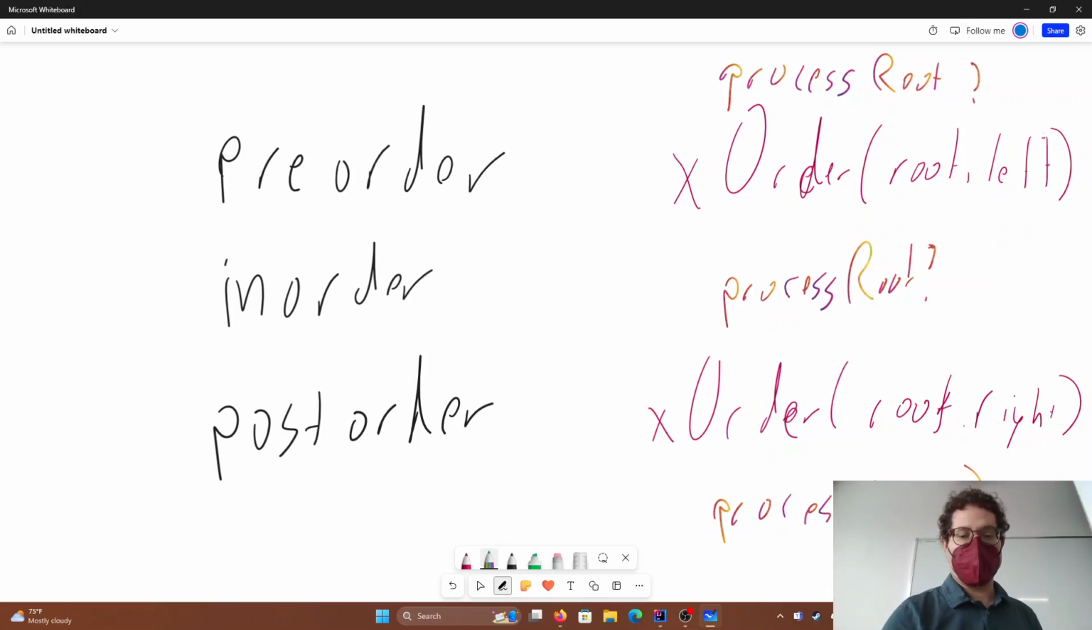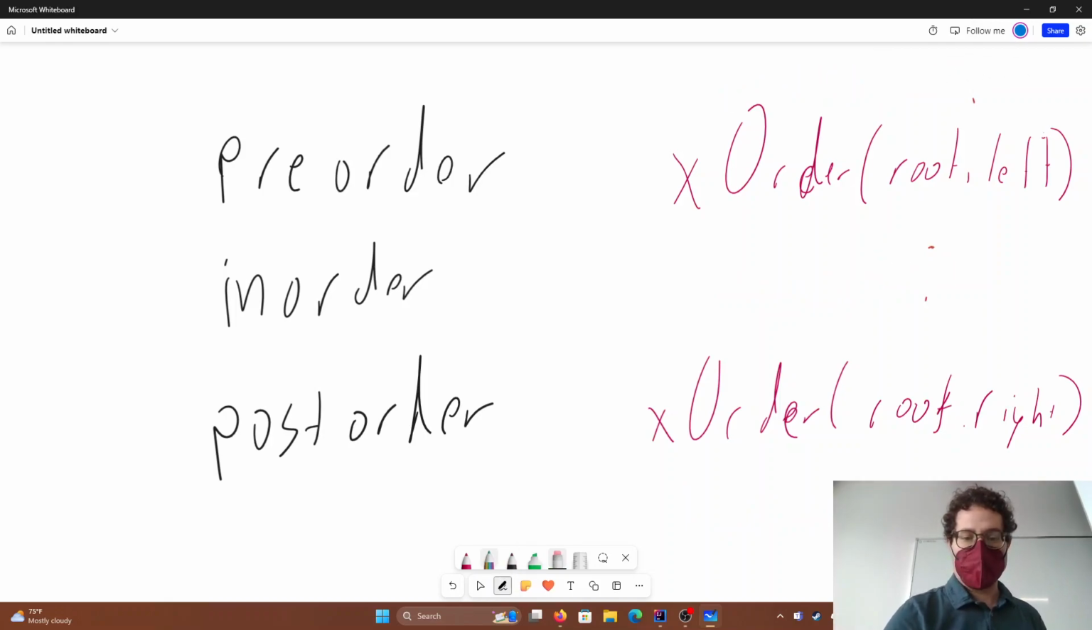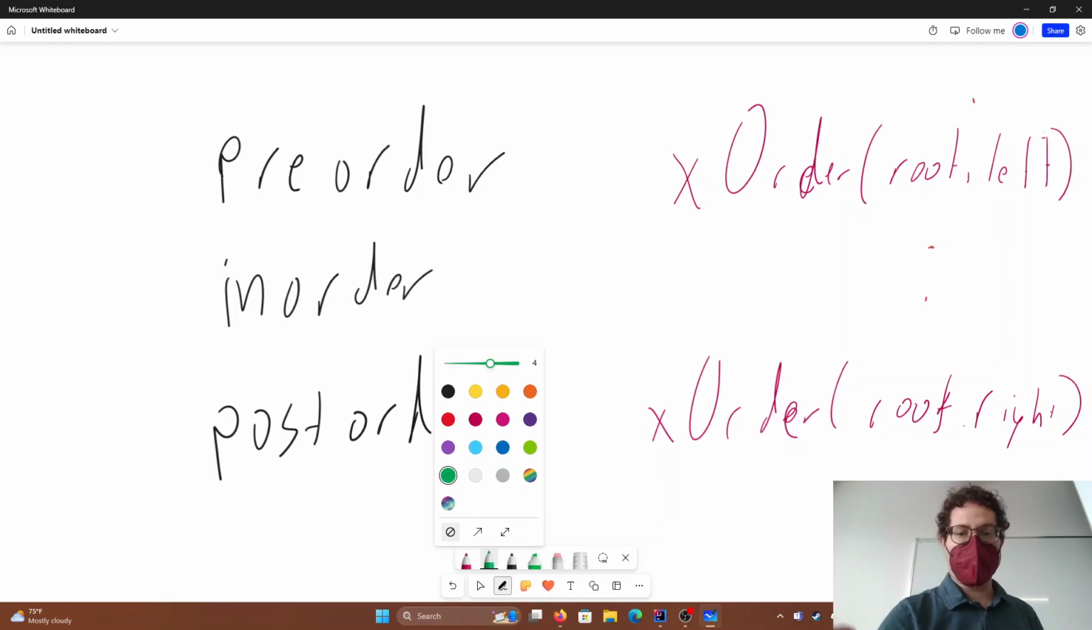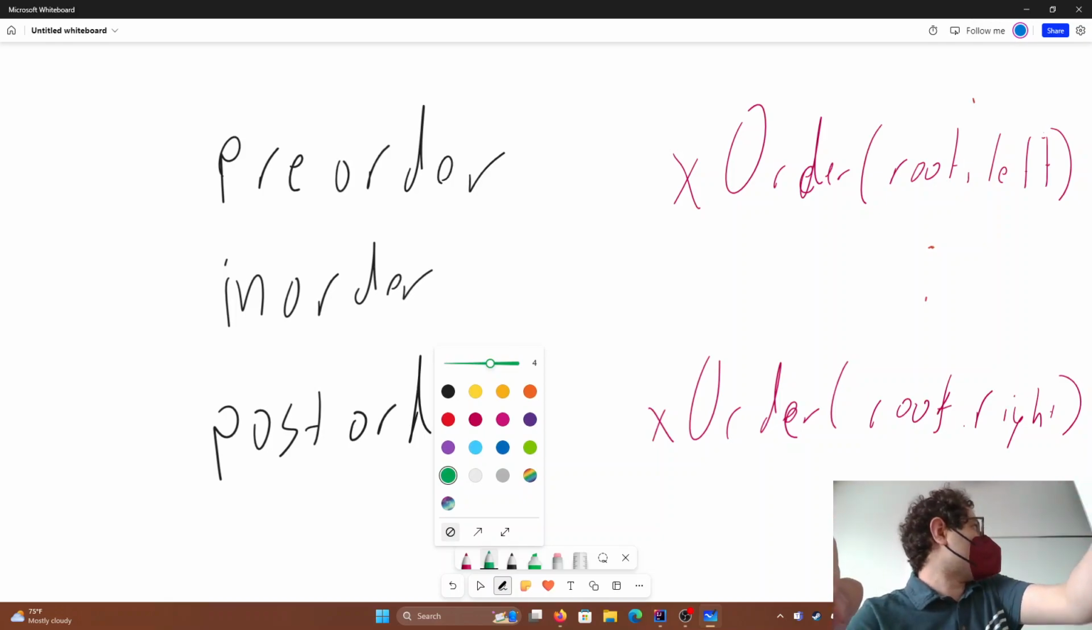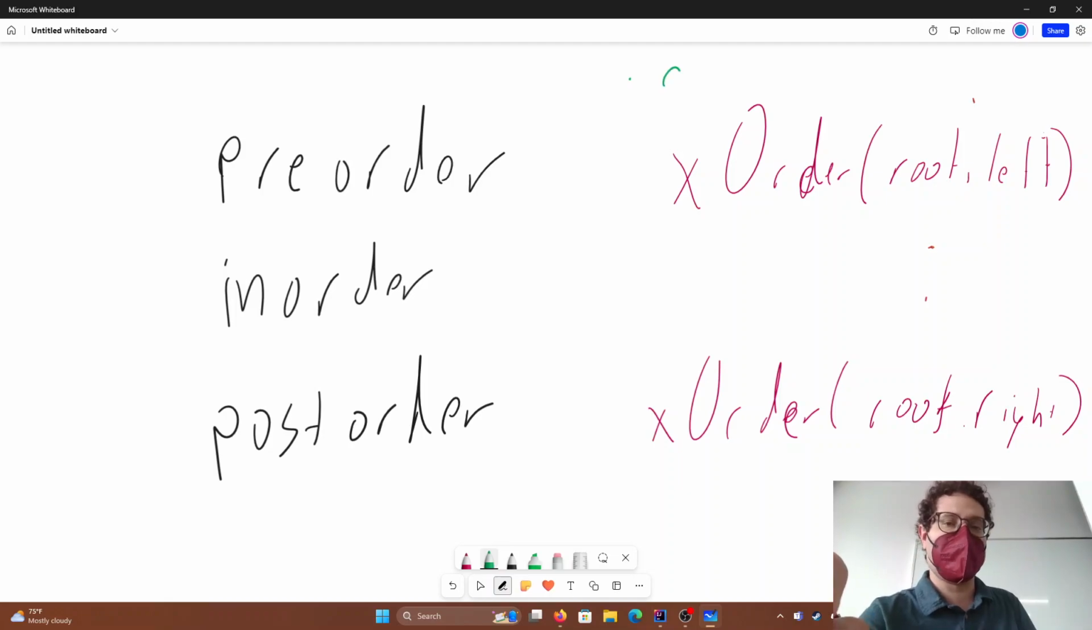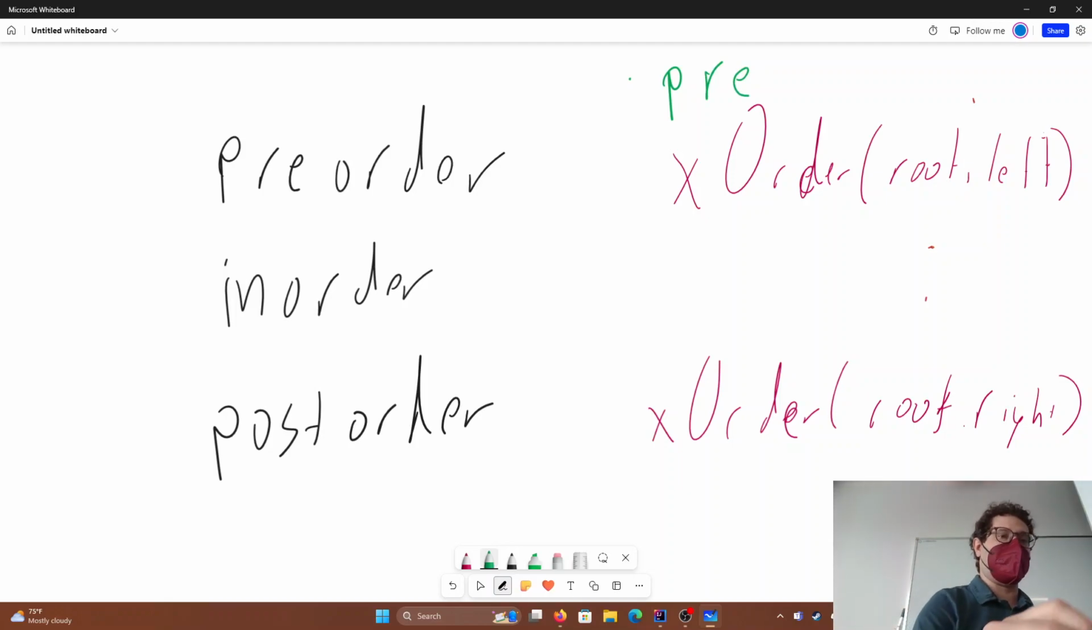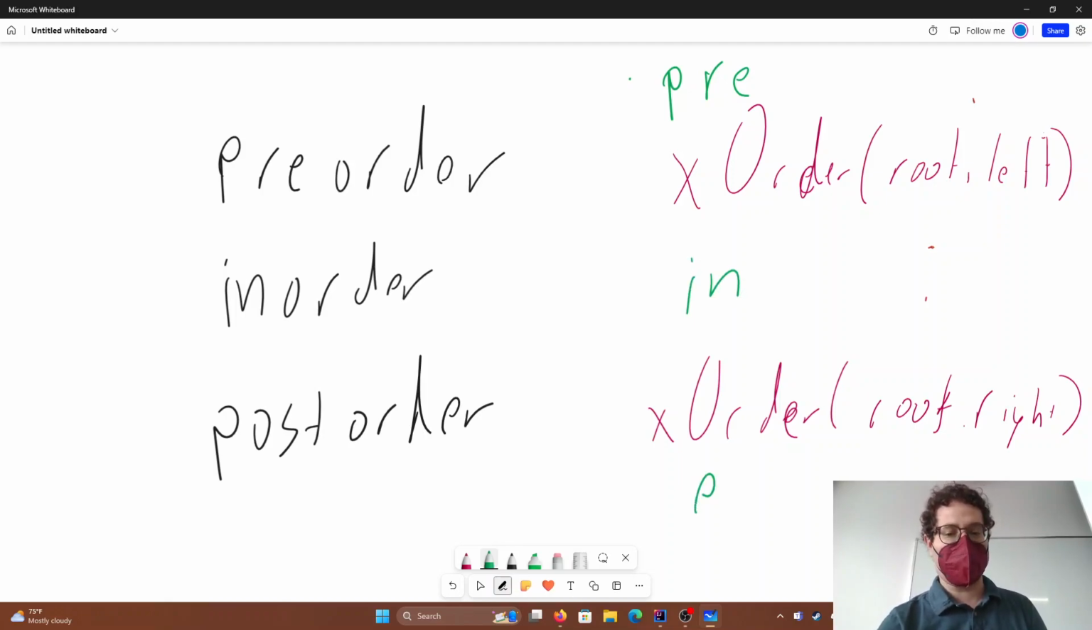If it comes before, right, if processing the root comes before your recursive calls, then it's pre-order. And that means that we'll always handle the root first. If it's in between your recursive calls, it's in order. And if it's after your recursive calls, it's post order. Okay.